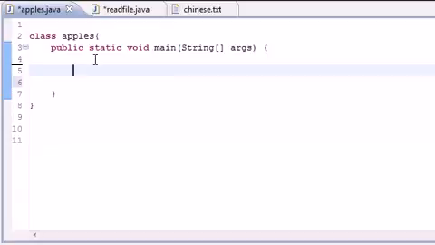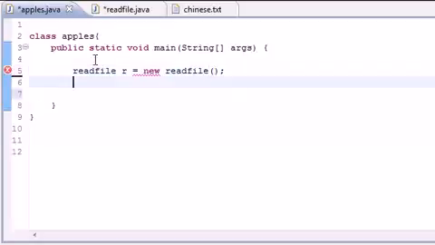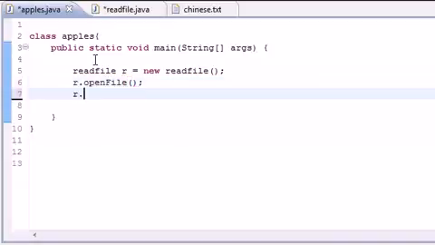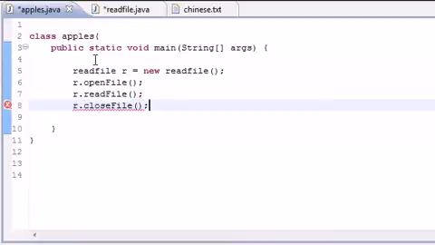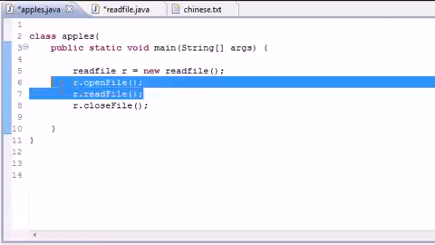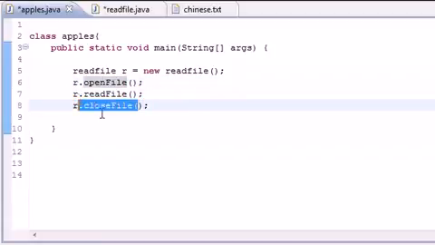So let's put read file. I didn't name that read file. Yep. r equals new read file. Doesn't take any parameters. And now let's put r.open file, r.read file, and r.close file right there. So now what this is going to do is call open file to open it, read the stuff from it, and close it when we're done with it.